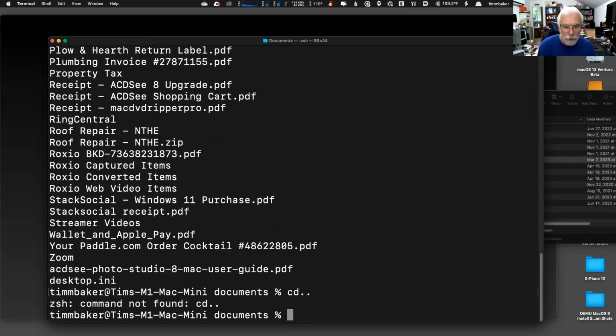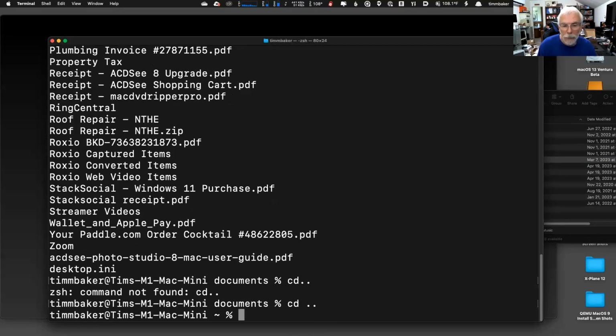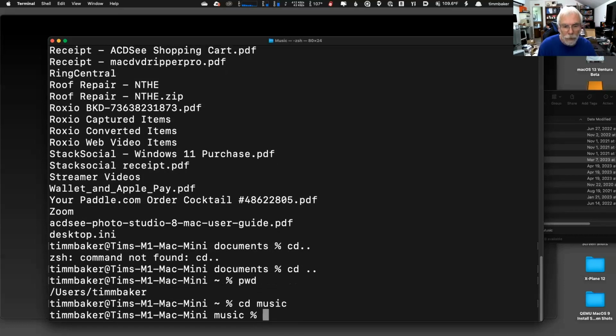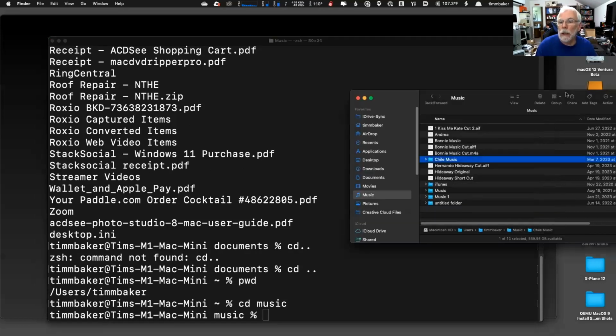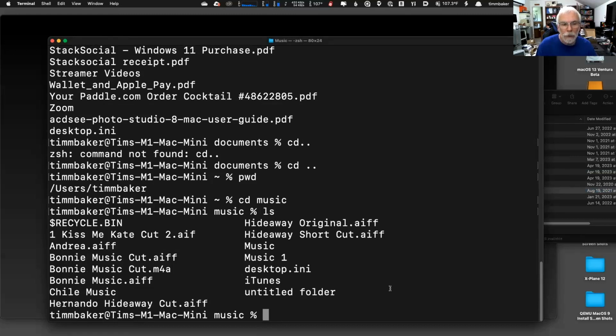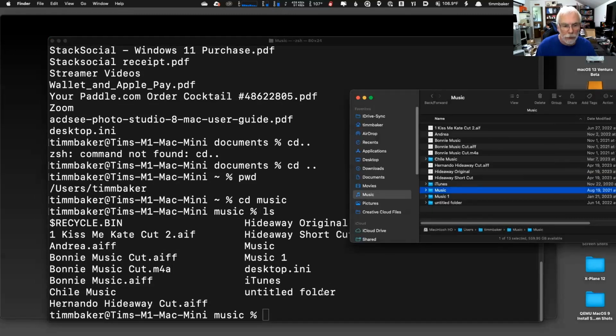CD space .. moves me back to the previous directory, and now I'm back in my users folder, and now I can change the directory to where I want to go, the music folder. So now I'm in the music folder, and if I type LS, you can see that what you see on the right in the Finder will be represented. Those same files are represented there.